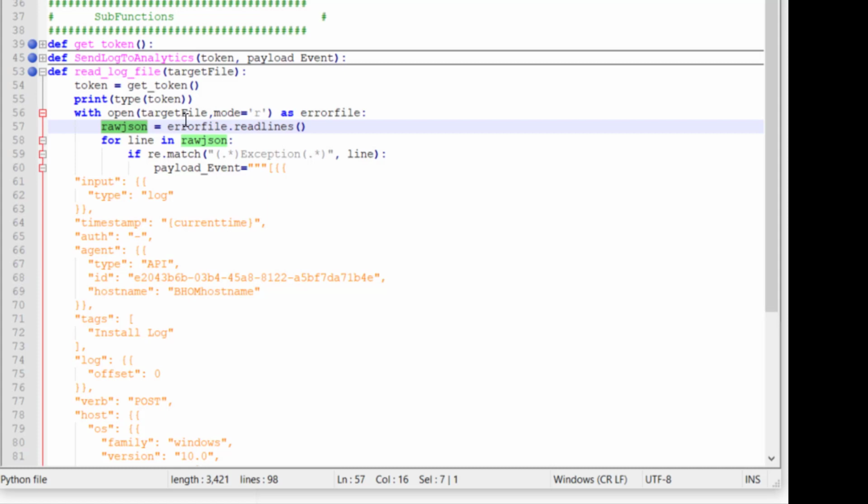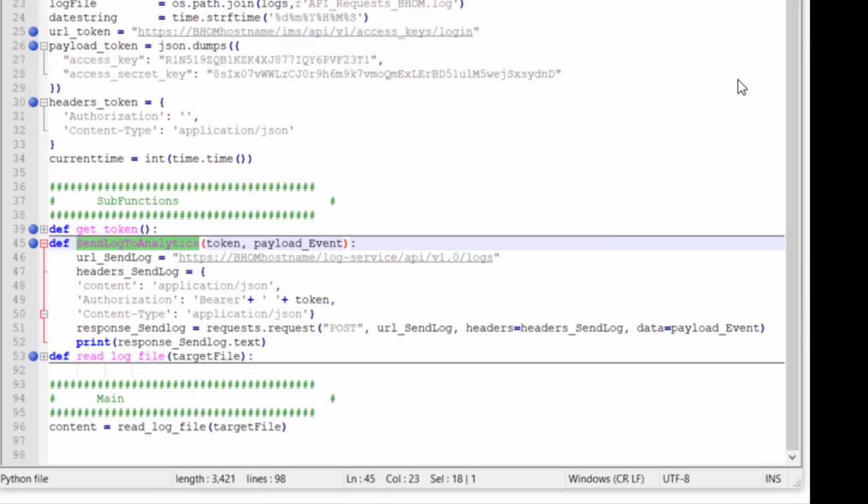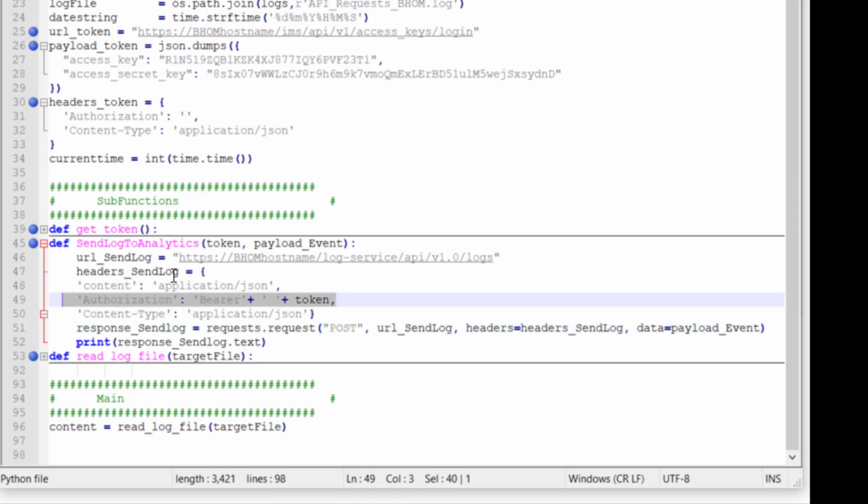The raw_JSON variable gets the content of the target file, and each line is matched against the regular expression. If it is matched, it generates the payload into the variable payload_event. The generated payload is passed to the function send_log_to_analytics. The send_log_to_analytics function is used to stream the logs to the HELIX Log Analytics using the post method, which uses a bearer token and valid JSON body, which was generated in the read_log_file function.